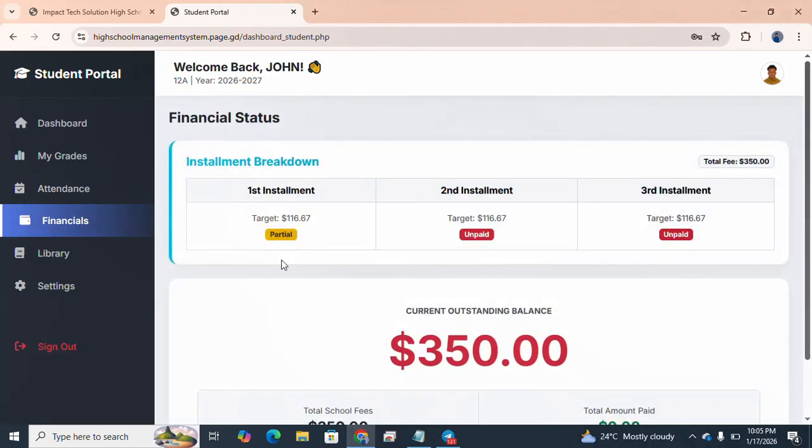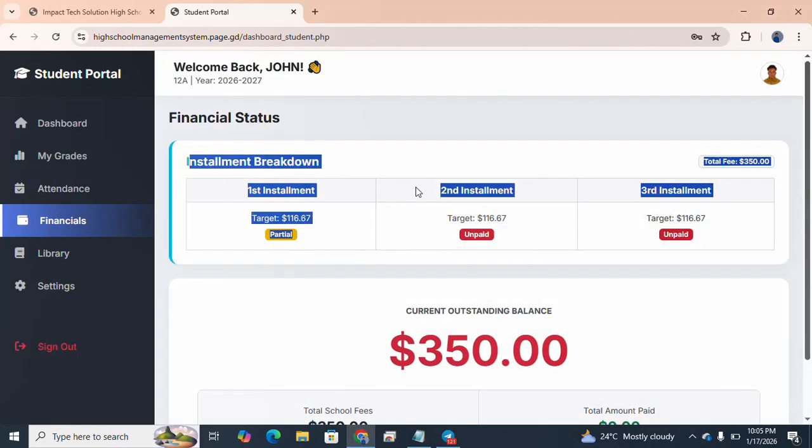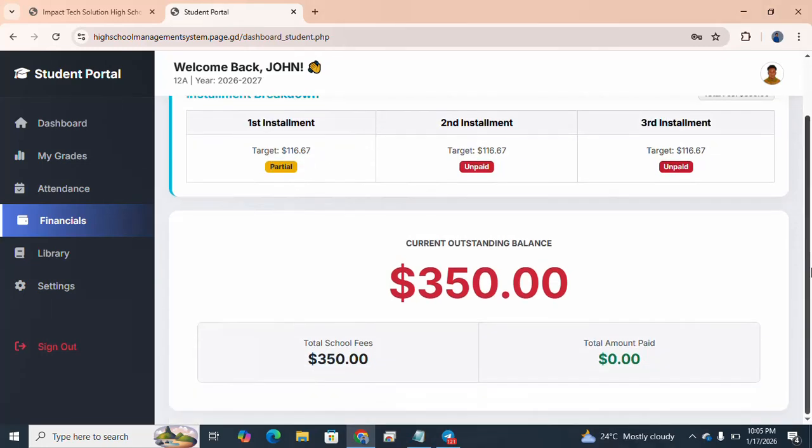So my financial record is this one. You see, we have the first installment, second installment, third installment, you see. So the total school fee is 350, and then the total amount paid is zero. The total school fee is 350.